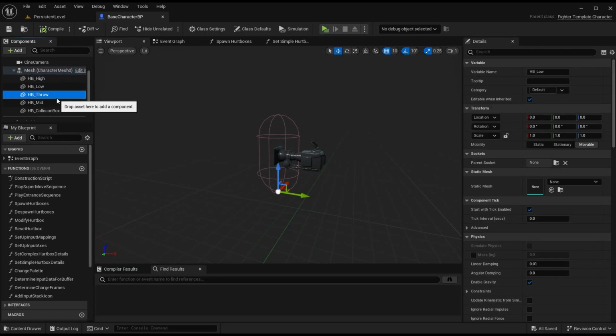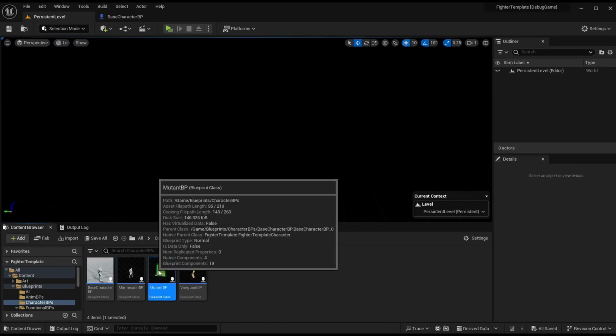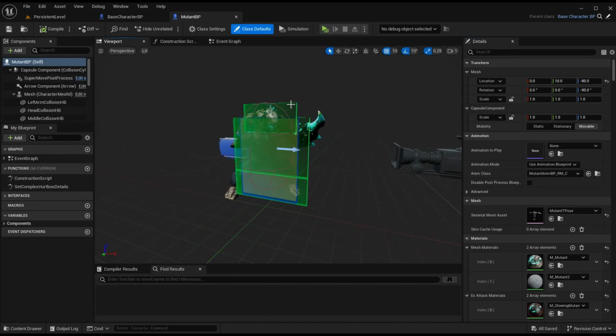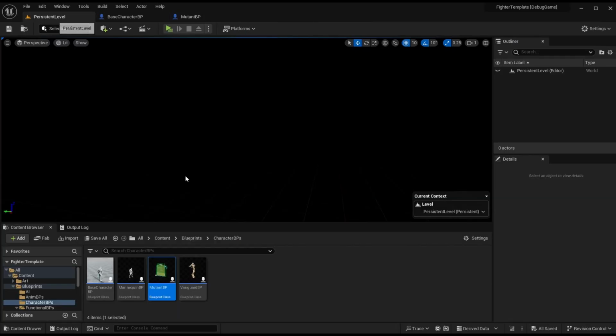So you can't see them in here. You can see them in the list, but you can't see them in the viewport, I should say. And if you go to something like your mutant BP and go to the viewport, you will be able to see those hurtboxes. So these are not actors. They're not the same thing as the hurtbox actor BP.